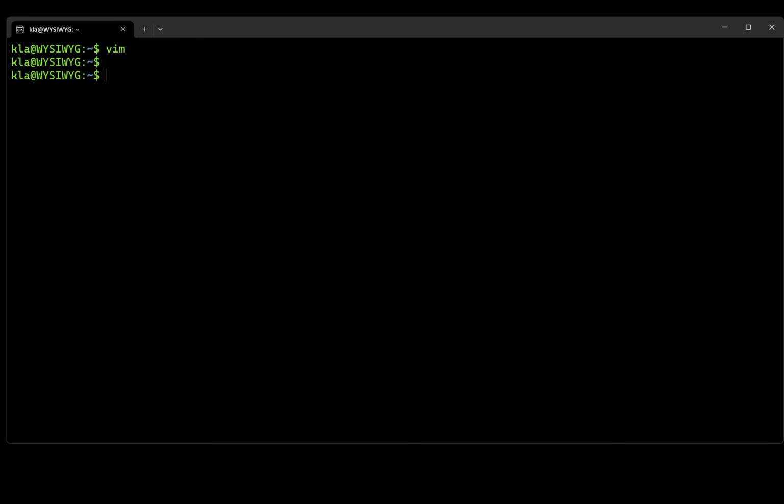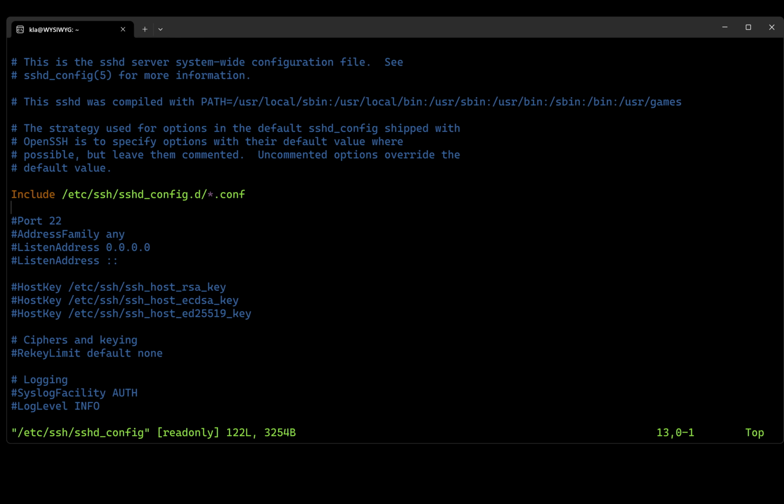To do that, we can just put the command vim and then put the path. So the path to the SSH configuration file, if you remember, is /etc/ssh/sshd_config. And we press enter. So like I said, when you first use Vim to enter an existing file, you are in what is considered as the normal mode. So within the normal mode, you can use the up and down arrow, and left and right to just navigate through the file.